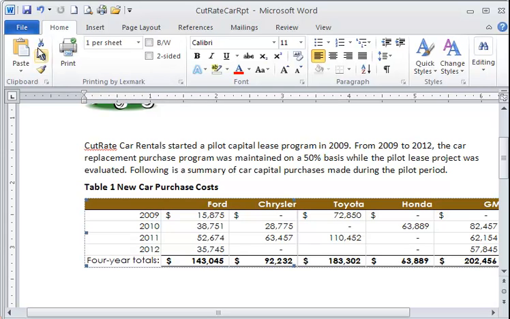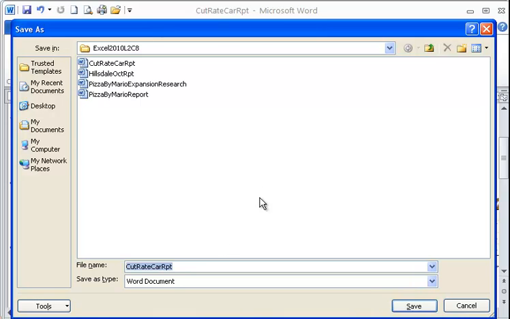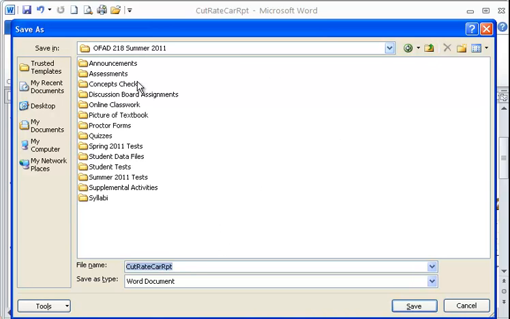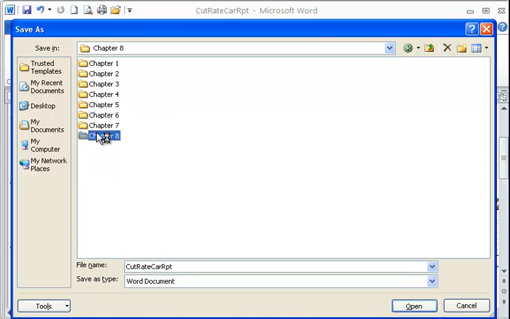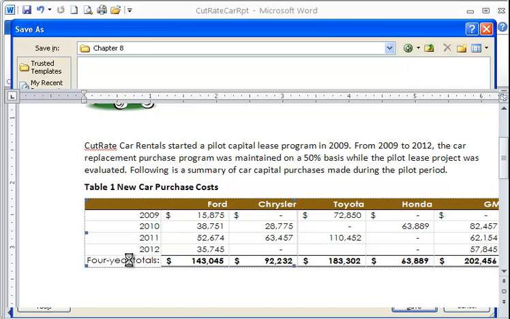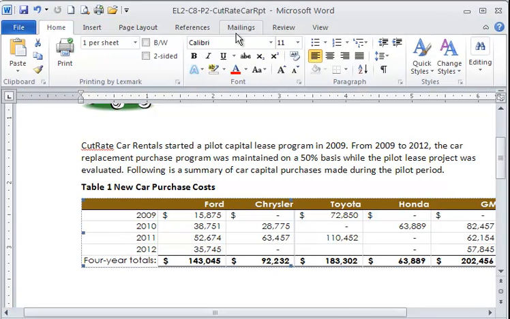Once we get it embedded, we are going to save this, and we'll save it back to my folder, and we'll call it Excel Level 2, Chapter 8, Project 2. Anything else different here? No. Okay. Alright, so now we have it saved under a new name.